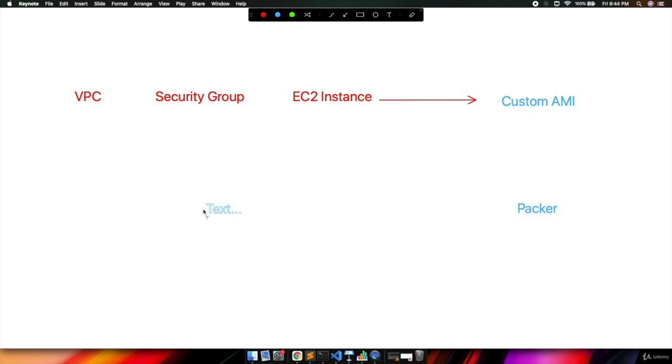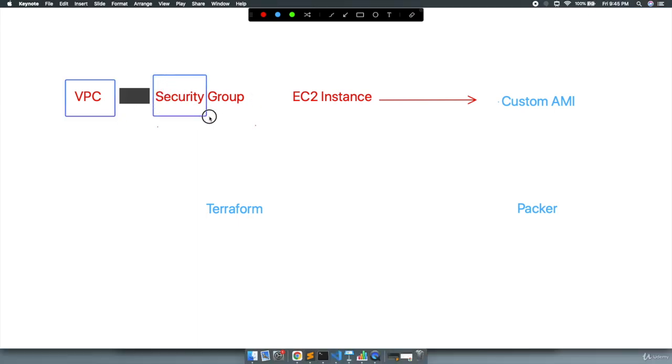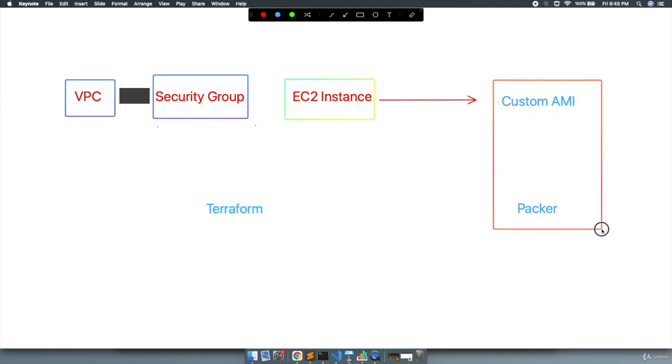So this part of the work will be created by Terraform, and this part of the work will be created by packer. Also in this setup, the VPC will be created by a module, right? The security group will use this VPC. The EC2 instance will also be created by a module, and the custom AMI will be created by packer.